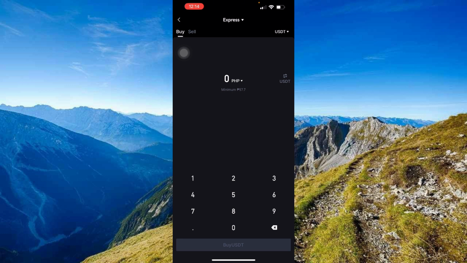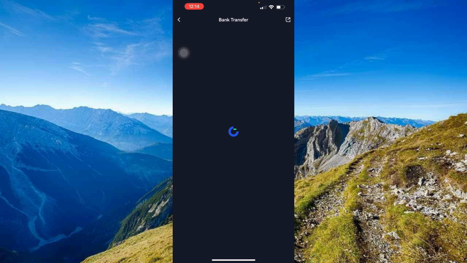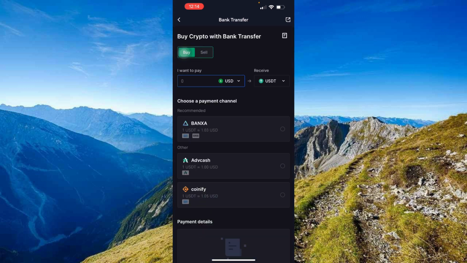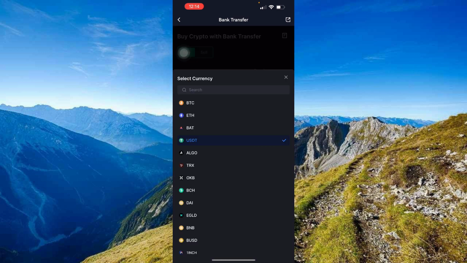So you'll have your Express, your P2P, debit, credit card, or even bank transfer. From here, we're going to do bank transfer, since we're going to try to get funds from our bank account. As you can see right here, you have your buy or sell with bank transfer. Here you want to pay, let's just say you want to pay 1,000 USD to receive USDT. Or you can select the currency of your choice here in this place right here.